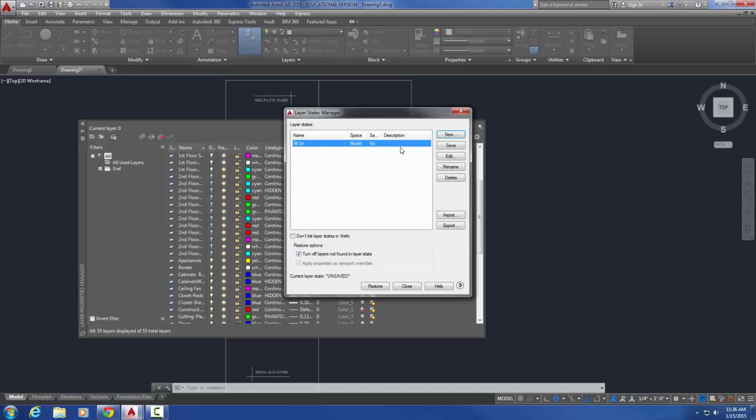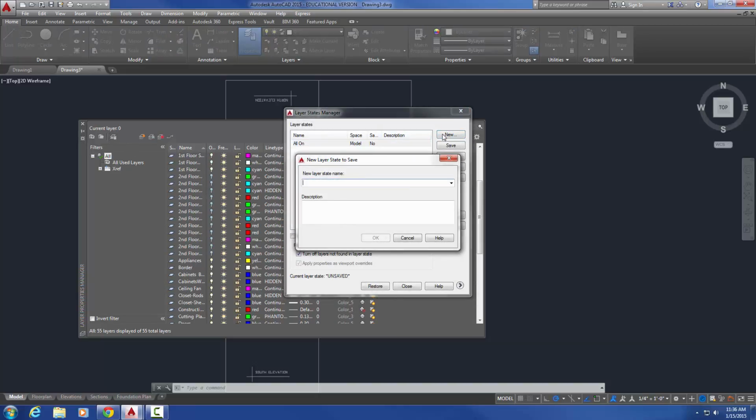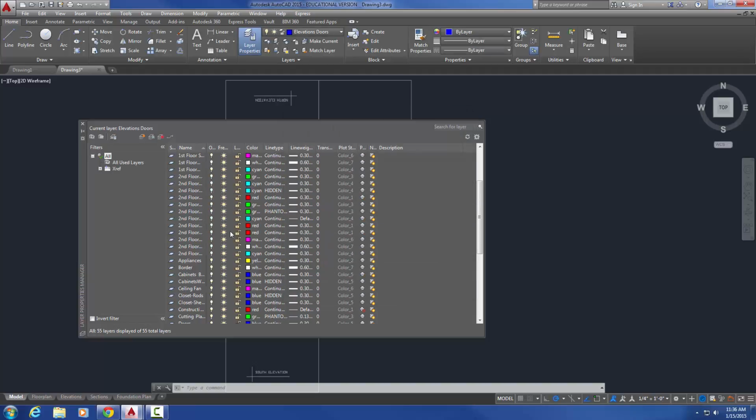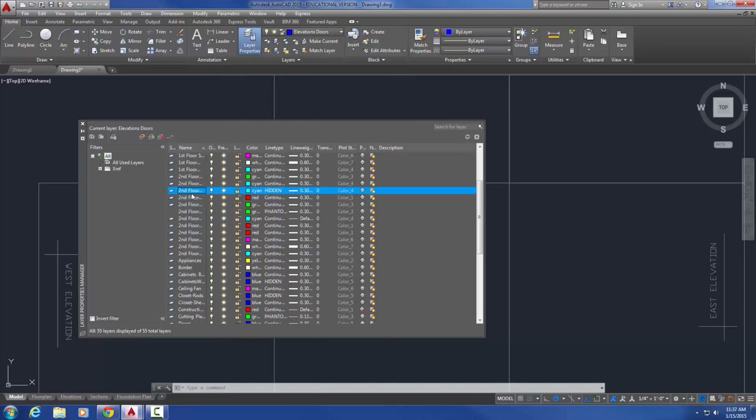I'm going to create a layer state. Say New, and this one is going to be first floor. Okay. Let's go to All On and say Restore. That way everything comes back on. It's a little bit easier to come in here. Now we're going to do second floor. With second floor, we want to turn everything else off. So all of our first floor is going to be turned off.